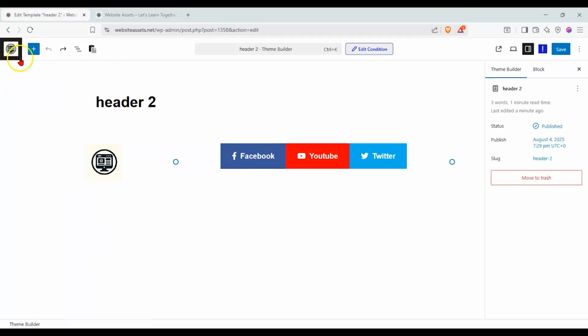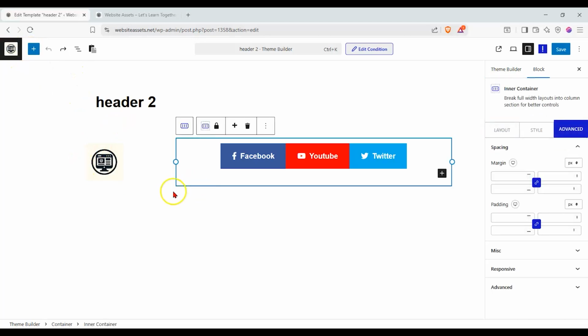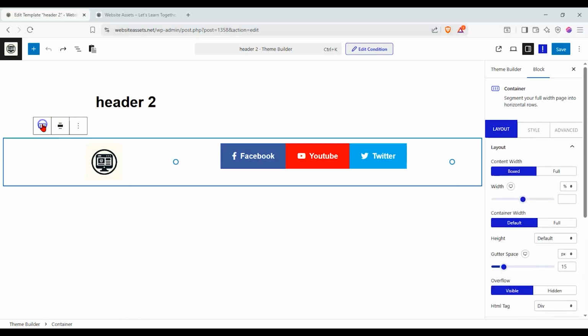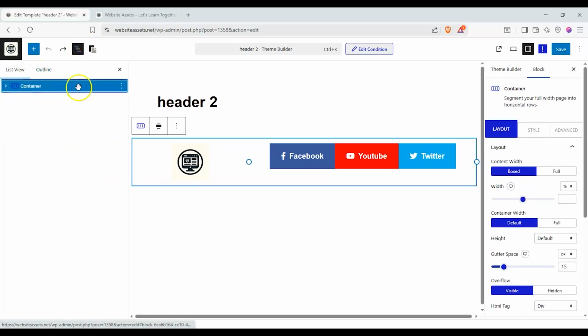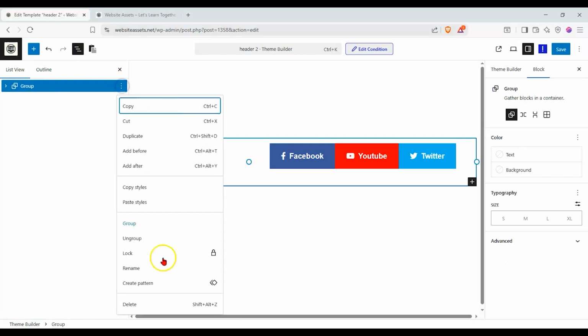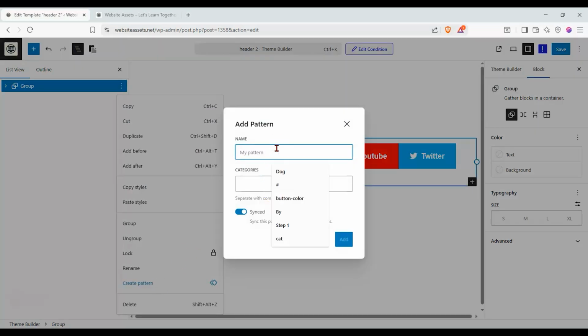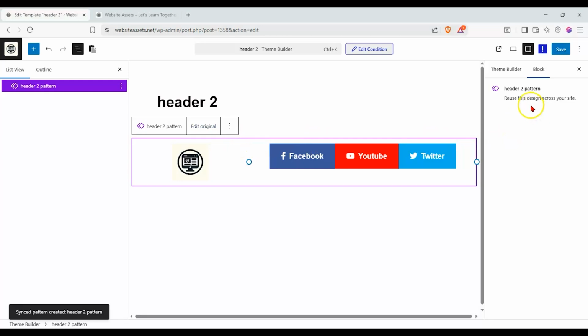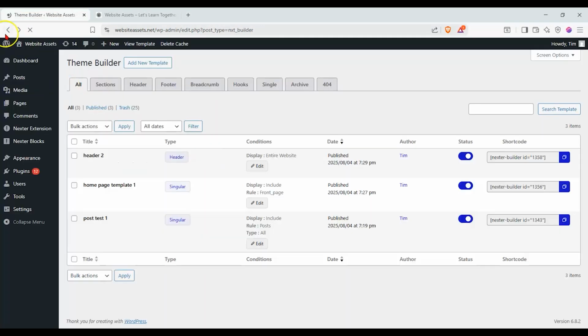Okay, so what if we went ahead and selected all of this? This up here, we're selecting this container of everything. What if we grouped it, and then we made a pattern, and we'll call this header 2 pattern. All right. We'll add this. So this is a header 2 pattern. Very nice. Let's go back over here, and let's go over to homepage template 1.